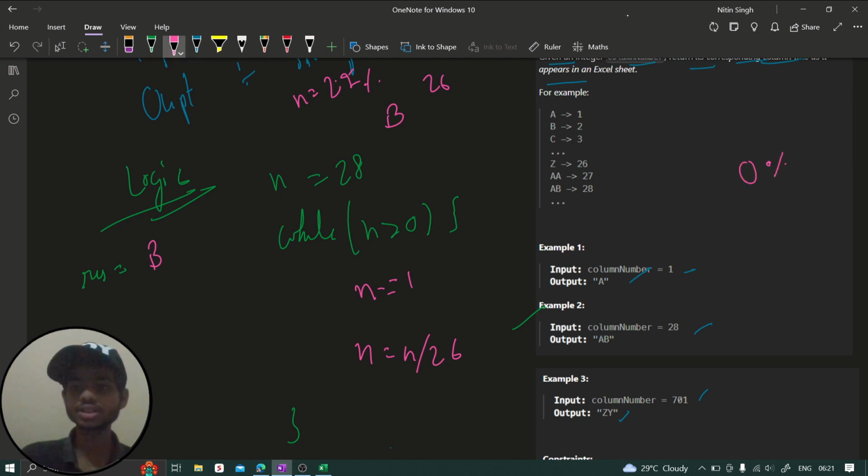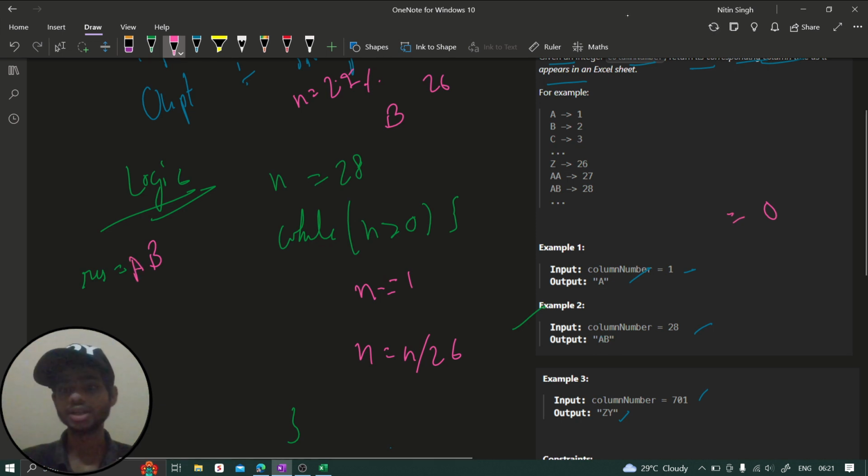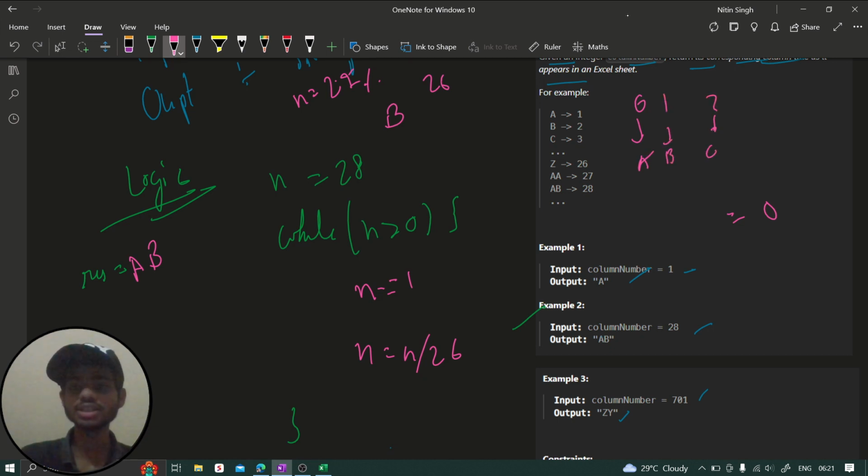Now zero modulus 26 is nothing but zero only, right? So this is nothing but A, because zero modulus 26 is going to be zero, and for zero we have A. I'm assuming zero to A, one to B, two to C, not as in an Excel sheet, but in my coding language we used to do it this way. So I hope it makes sense, right?